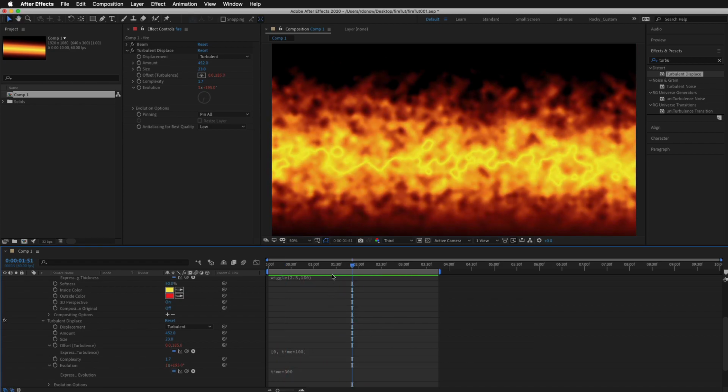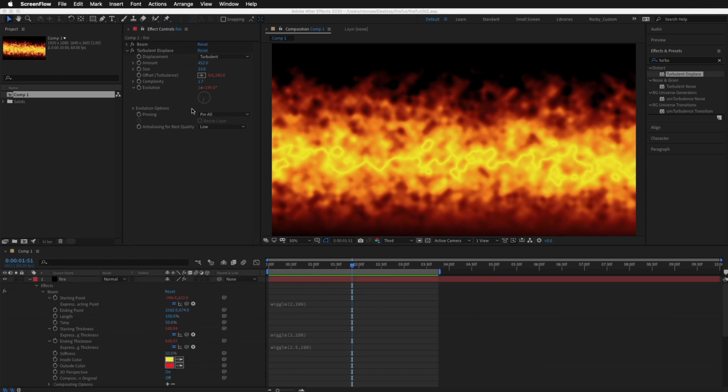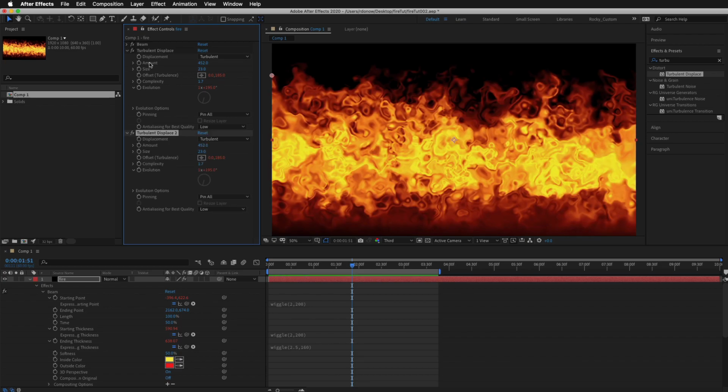That takes care of that, but what's the fun of turbulence if we just have one? Let's do a double turbulence. To make life easier, we could simply select our turbulence and press Command D. Now we've got a double turbulence. But what does it mean? Well, if we make some adjustments, it means we're going to get a much more natural looking distortion.